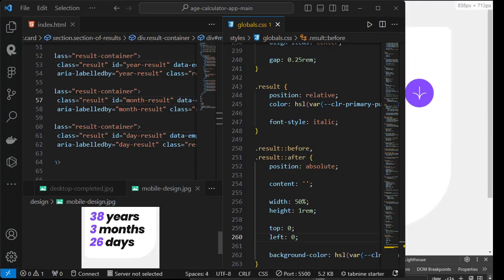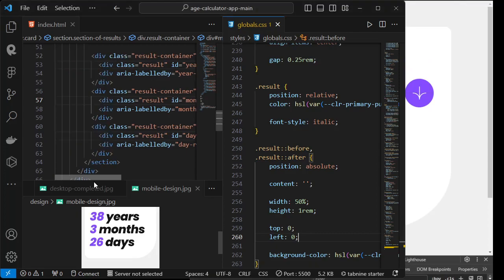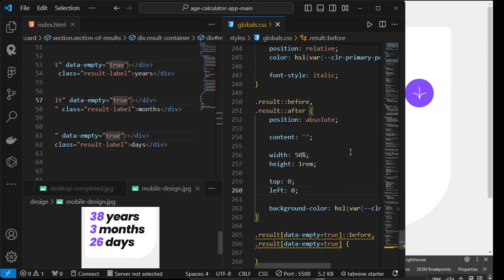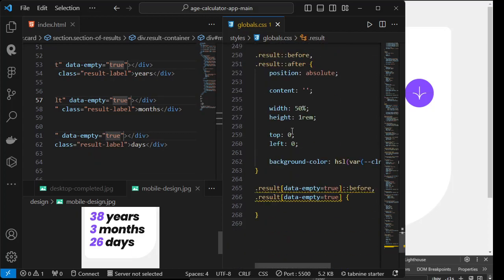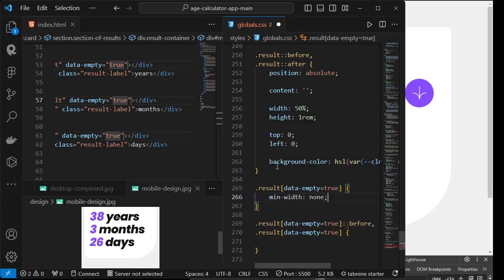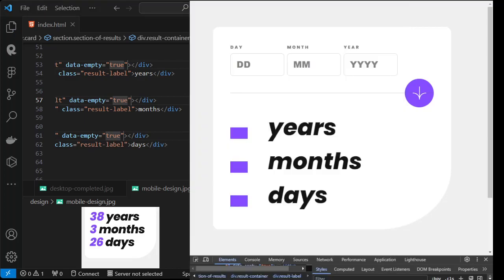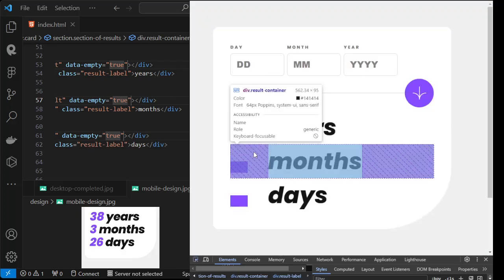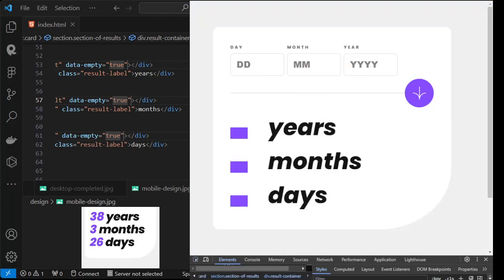Alright, it's because there's no width on the result container. Okay, so maybe when a result is empty, so result data empty equals true, you can give it a min width of 3 rem. So now if I show you the screen, we can see the years, months, and days. And the height 100%.